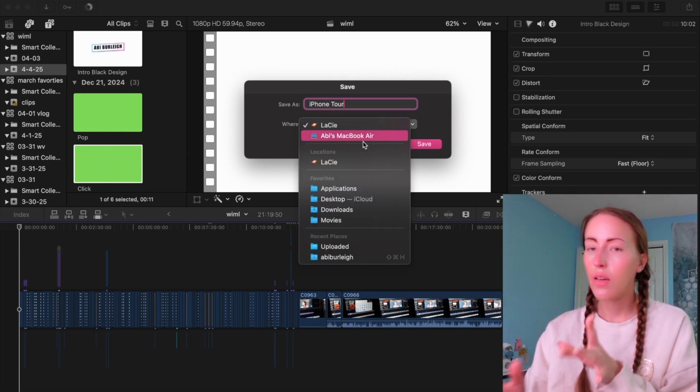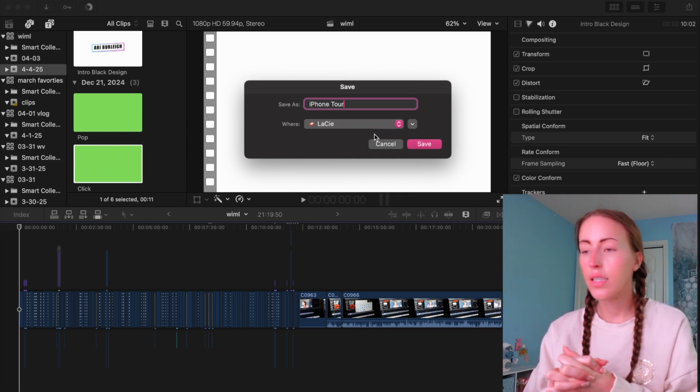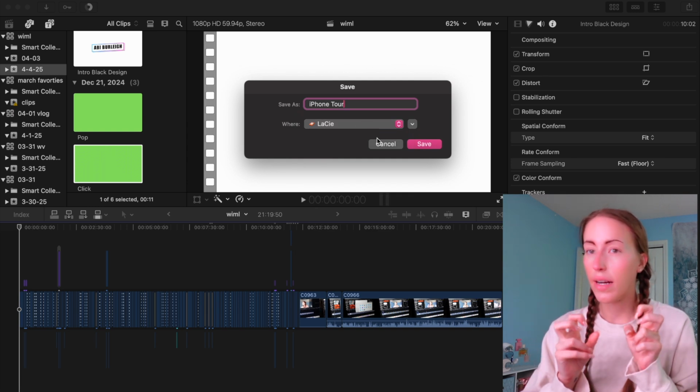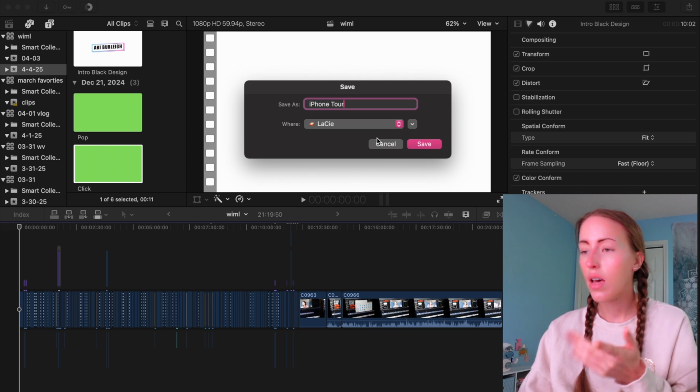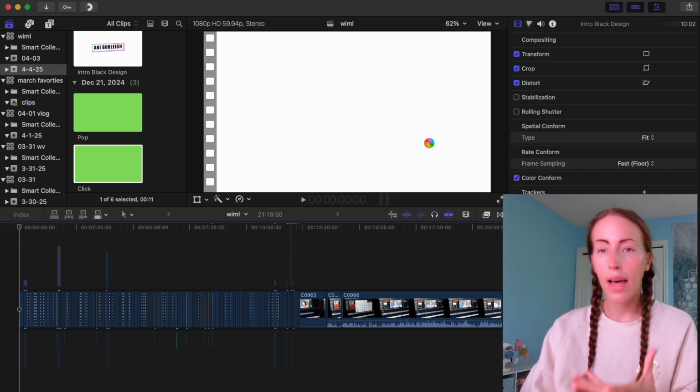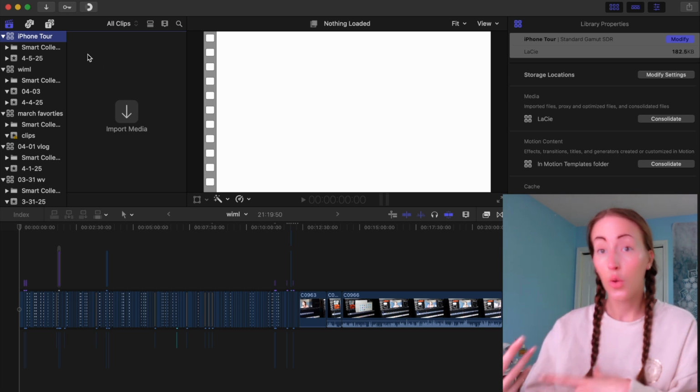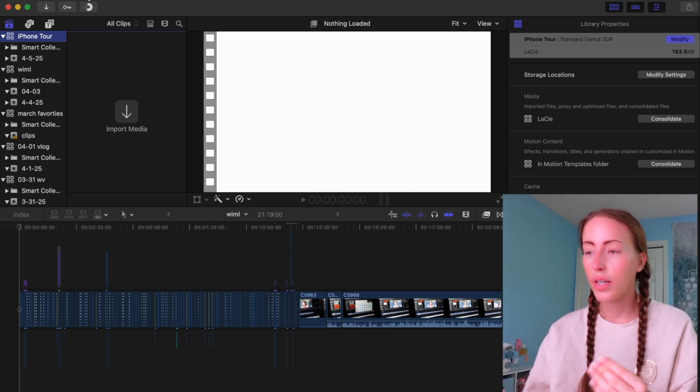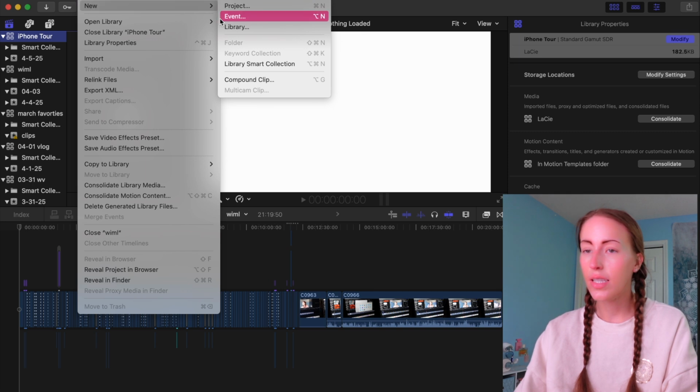And I have it saving to my hard drive. This is very important as the where. You can do your computer, but I'm going to do my hard drive because my computer doesn't have a lot of disk storage and I don't want to run out of storage. So hit save. So this is iPhone tour.